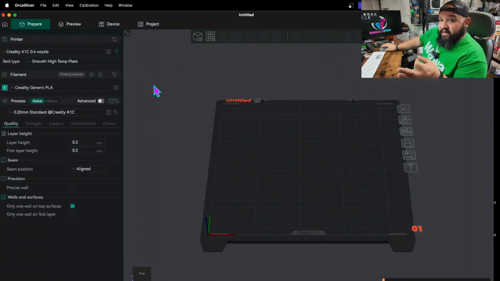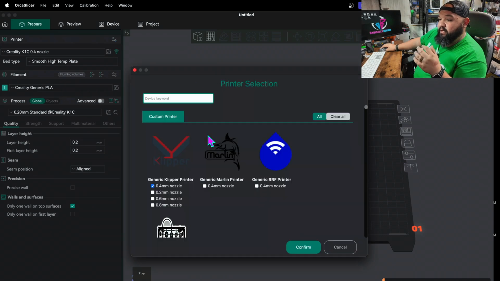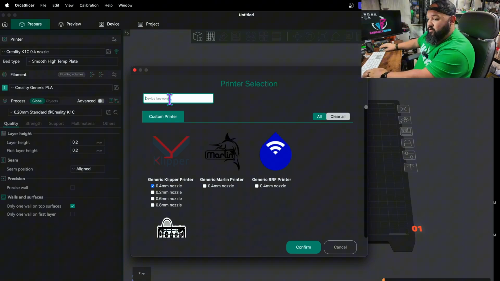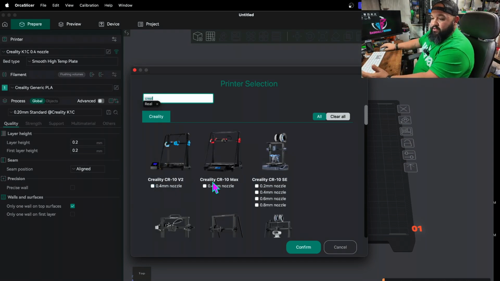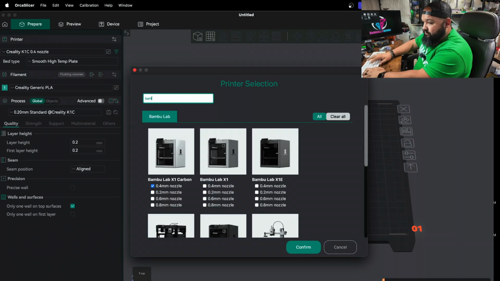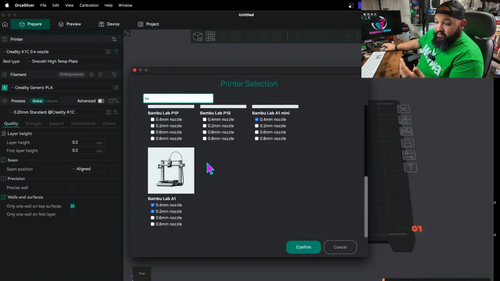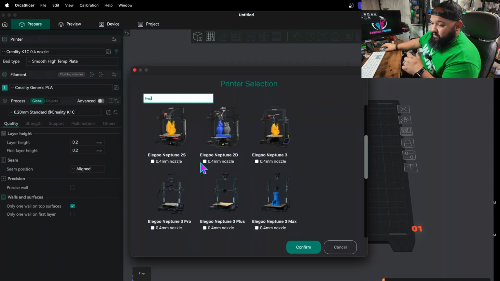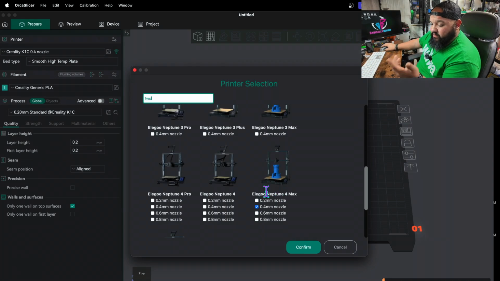Now, for your first time, when you're creating a new project, you will be prompted with this screen right here, which is the printer selection screen. This is where you're going to find your printer that you just got. So if you have a Creality, you can type in Creality. Here's all the different Creality machines. They even have the K2 Plus, which is great. If you have a Bambu, they have all the Bambu machines. Let's say you have a Neptune 4 Max. Here's all the Elegoo Neptune 3 Max, 4 Max right here.